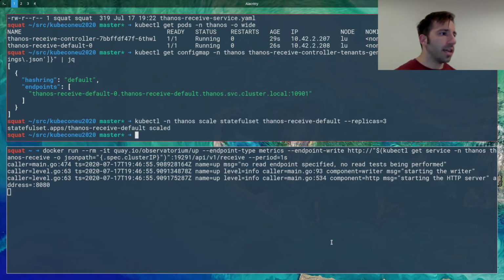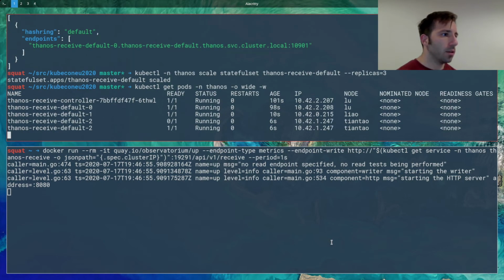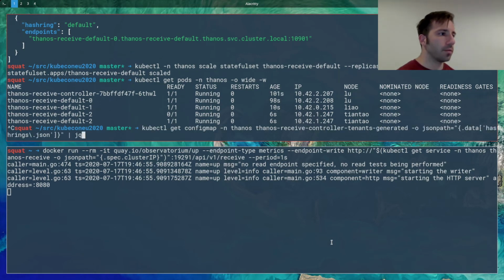And now let's scale up our hash ring from one replica to 3 replicas. Let's take a look at the pods. And it seems like everything rolled out perfectly. And during this rollout process, we didn't drop any remote write requests, it seems like.